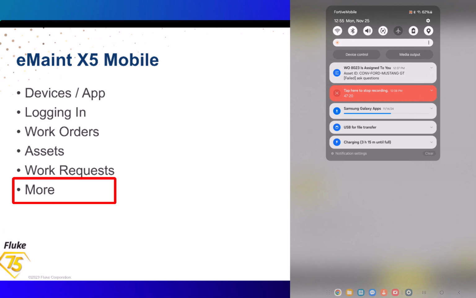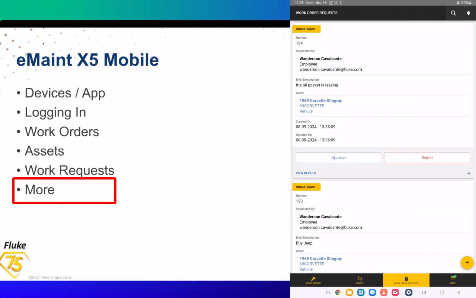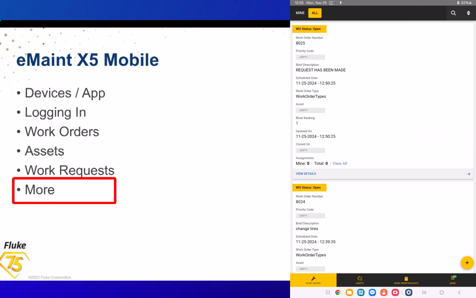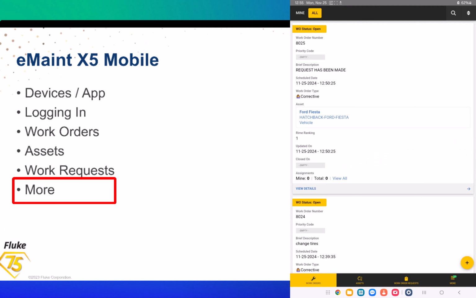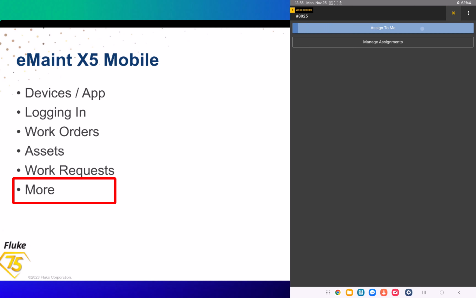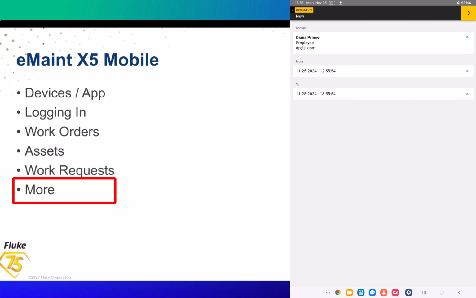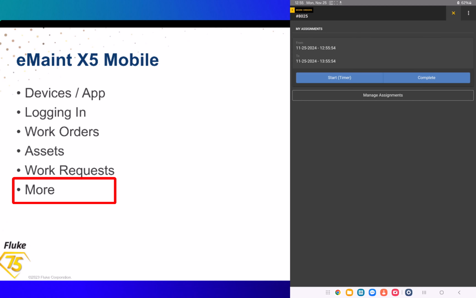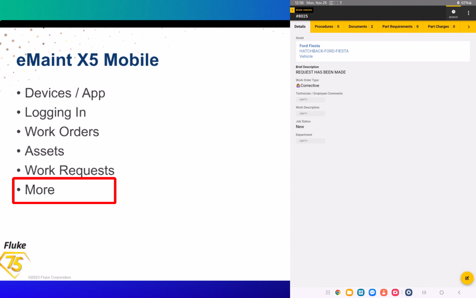Inside of the mobile, I'm going to turn off Wi-Fi. Wi-Fi is off now. And I'm going to go to work orders here, and I'm going to complete one. This corrective work order request that came in a few minutes ago, I'm going to click on this one. It's in the all. So I'm going to click into the work order by clicking View Details, Start, assign it to me, click the greater than sign, and start the timer.